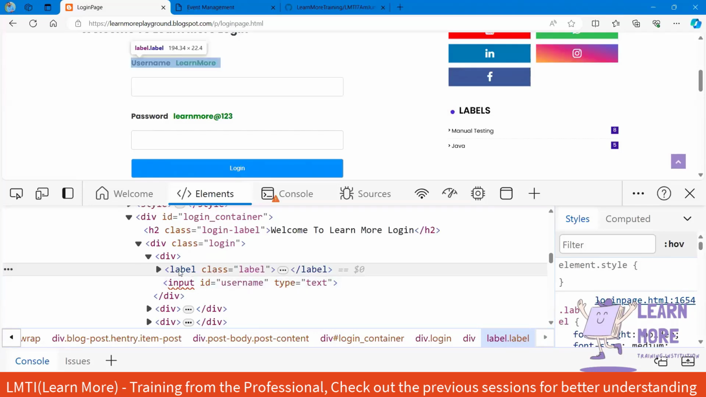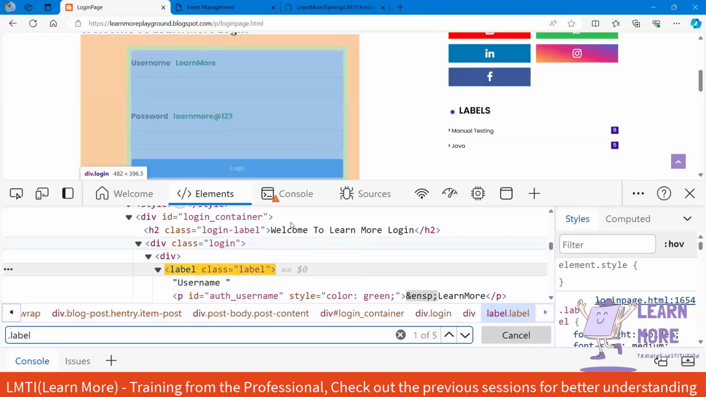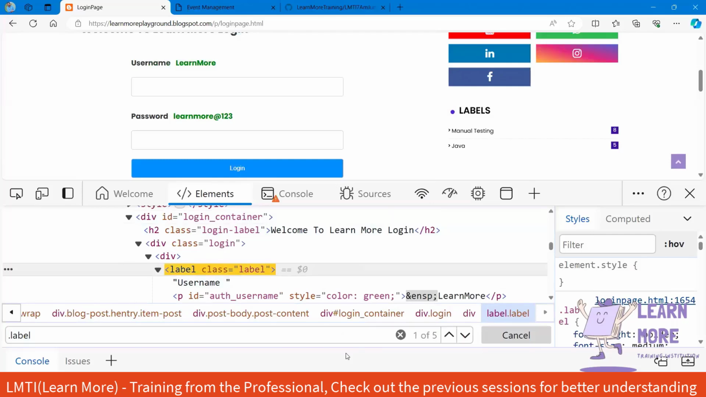It has the tag called label and we have the class called label. Now I need to verify whether it is unique or not, because we have only one option, which is the class. How can I verify whether it is unique? Either you can convert to XPath, or we can easily verify with the help of the CSS selector, because I already told you dot indicates the class name. So I can say dot label. When I click on dot label, it is giving me 5 matching results.